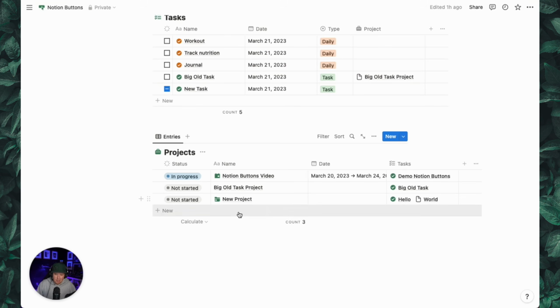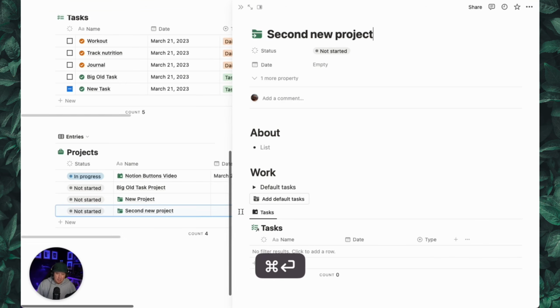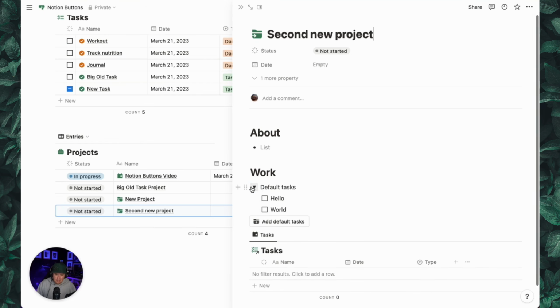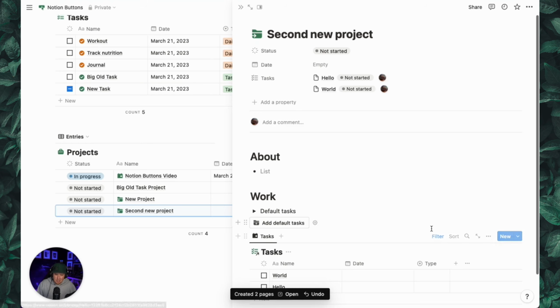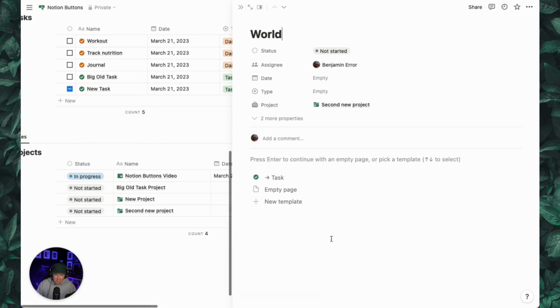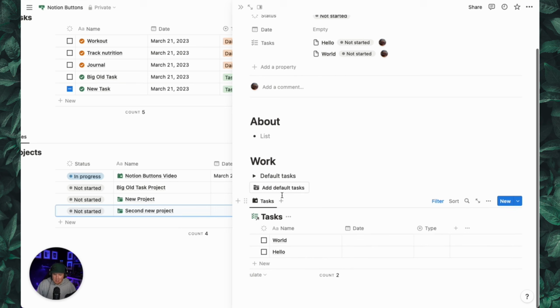And let's have a look at what that looks like if we create a second new project and open that one up. So now we've got our default task, which we can drag in. But instead of that, we can just click this button now. And we'll see here that we've already got our tasks created for us. They're assigned to Ben Air and they have the second new project. So that is a super simple way to create that default tasks thing.